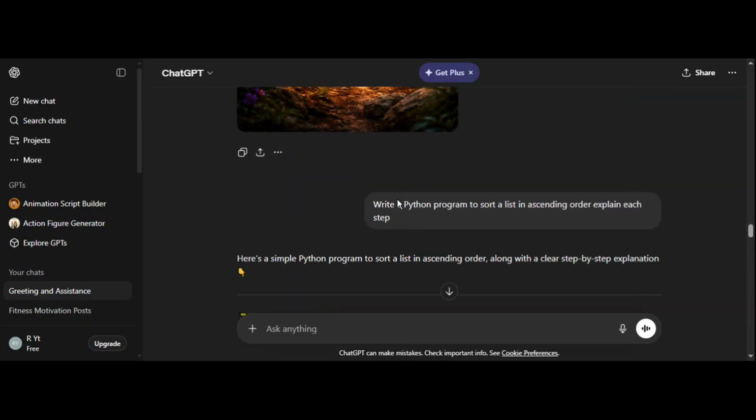So the formula is simple. Describe the problem clearly, ask for code and explanation, paste errors when debugging, and then optimize the result for speed, language, or readability. If you follow those 4 steps, ChatGPT becomes a powerful tool for coding instead of a frustrating guessing game.